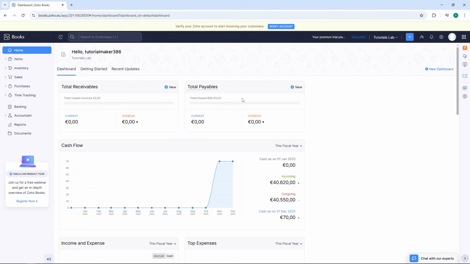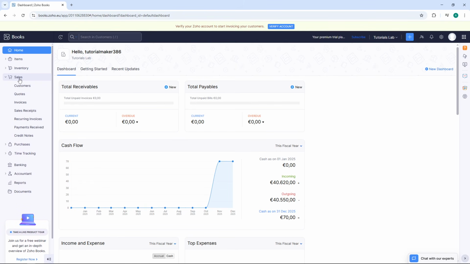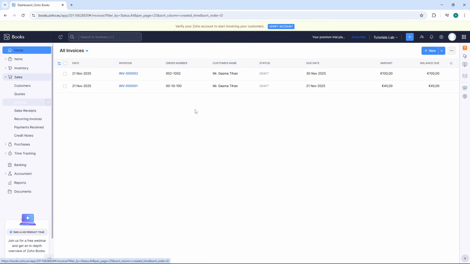After logging in, direct your attention to the left sidebar, where you'll find various menu options. Click on the option labeled Sales. This will expand to reveal additional choices related to your sales operations. From this expanded menu, click on Invoices. This section houses all your invoice management tools and is where we'll be making our adjustments.